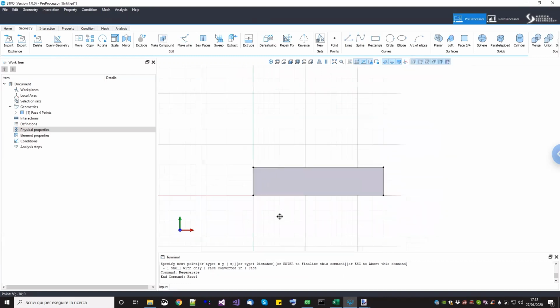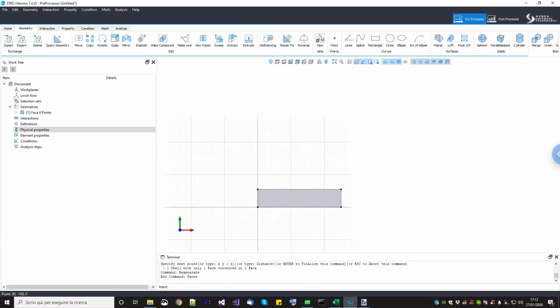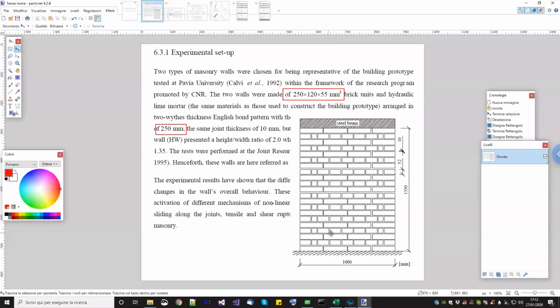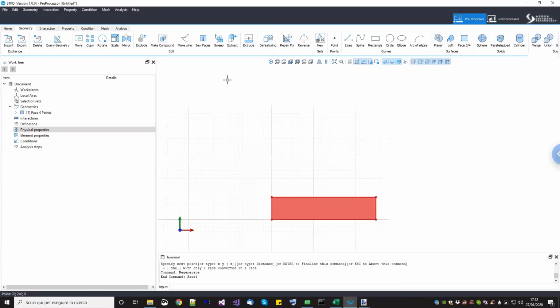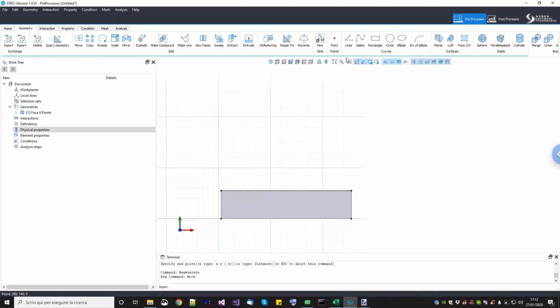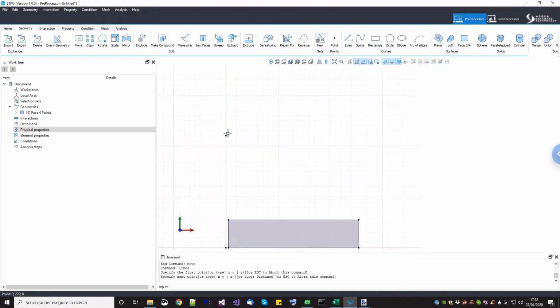Now, let me do a couple of things actually. In this case, as you can see from the drawing, this kind of pattern can be quite difficult to model. So I'm going to create some construction lines to make my life easier. Let me move this one on the right about half of the mortar thickness, so 5 millimeters. I'm going to do some construction lines here.